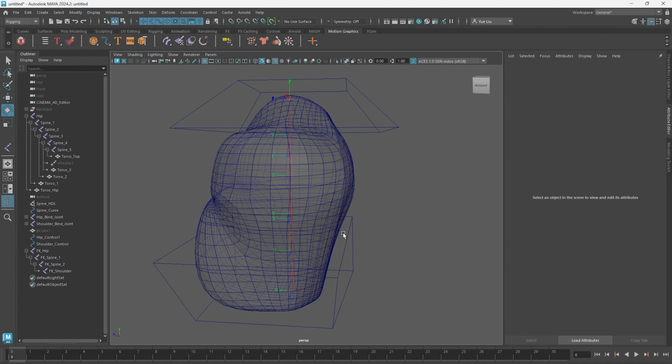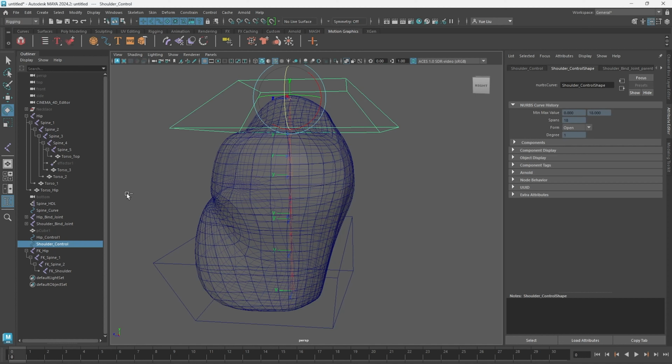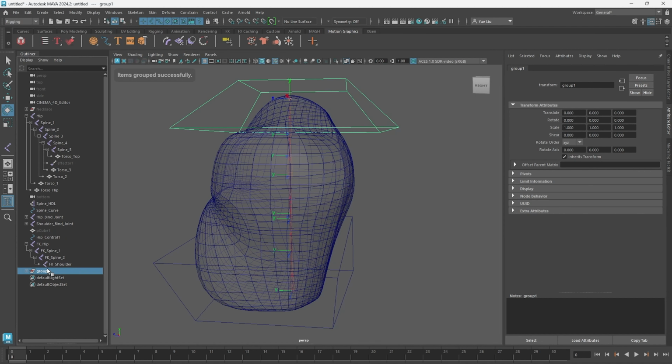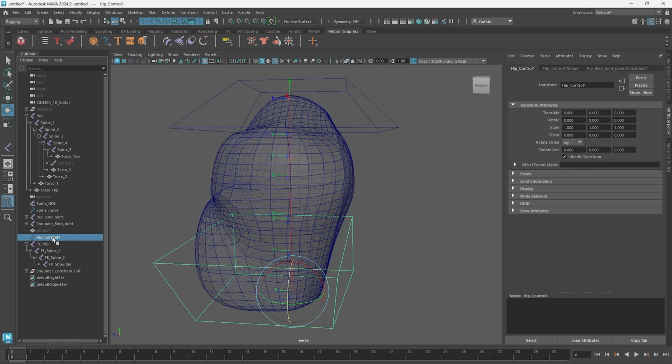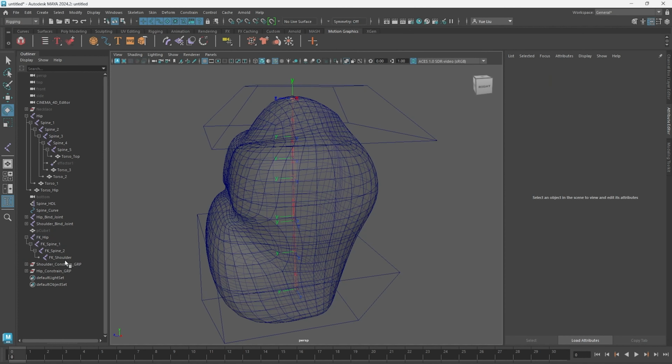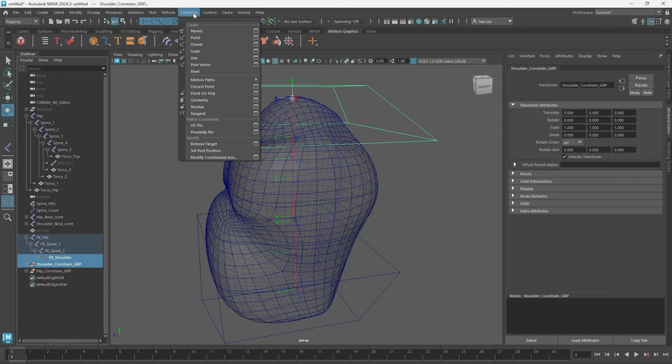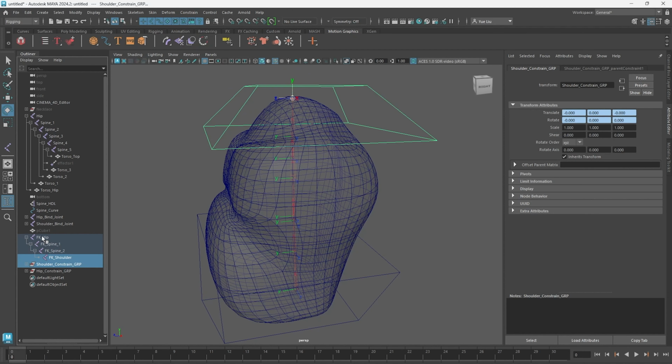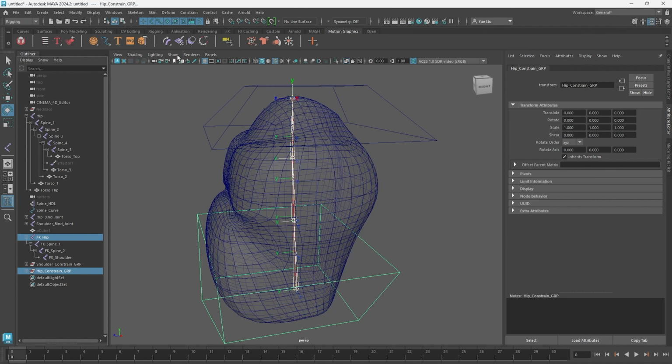So next I'm going to parent this chain to my control group. So I'm going to group these to themselves. I'm going to click Control G and then name this shoulder constraint group. And then group the hip control to itself and name it hip constraint group. So I'm going to parent constrain my forward kinematic shoulder to my shoulder const group, and then my forward kinematic hip to my hip const group.